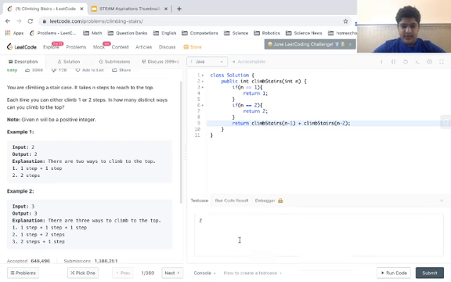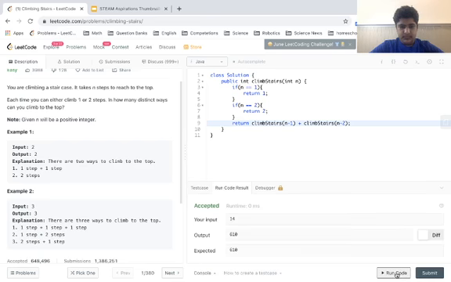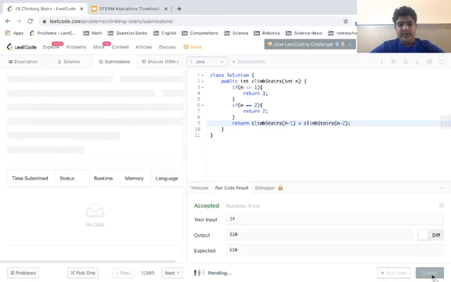Accepted for 2, it returns 2. But now let's try some recursion cases like 14. And we get what's expected. So now we are confident in our submission.